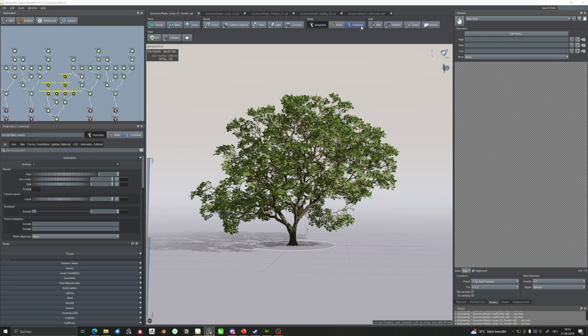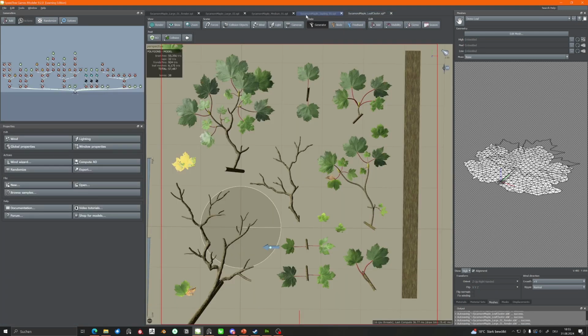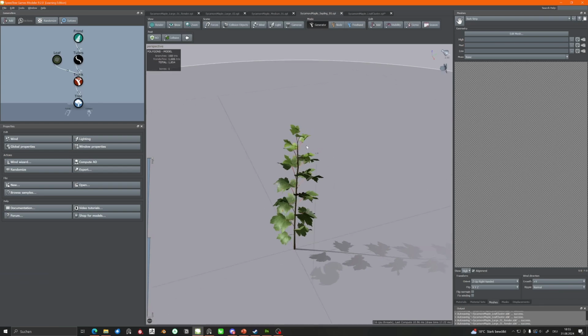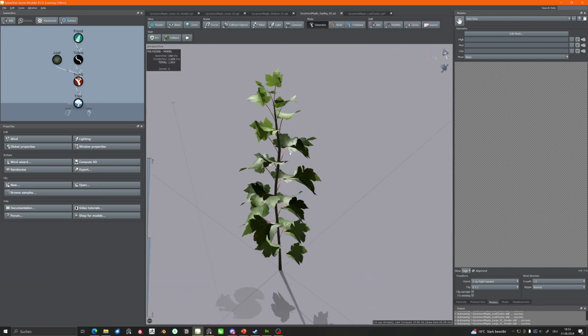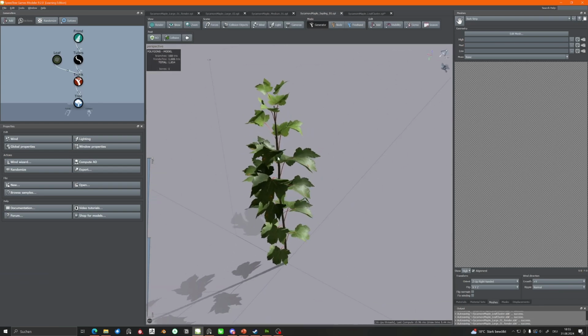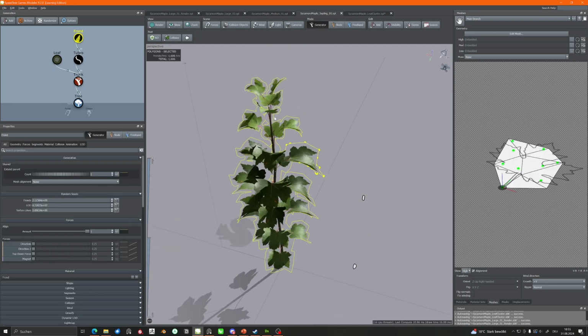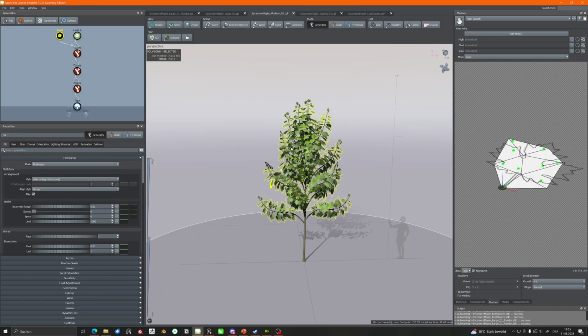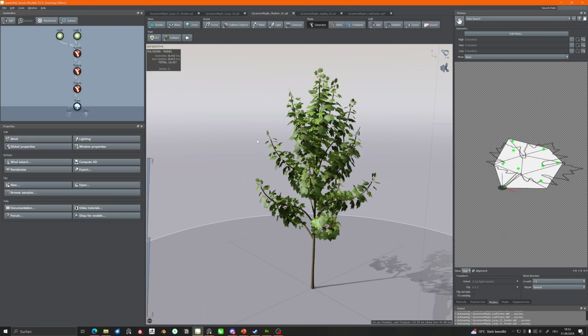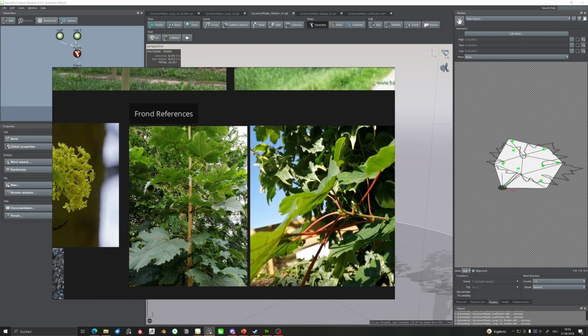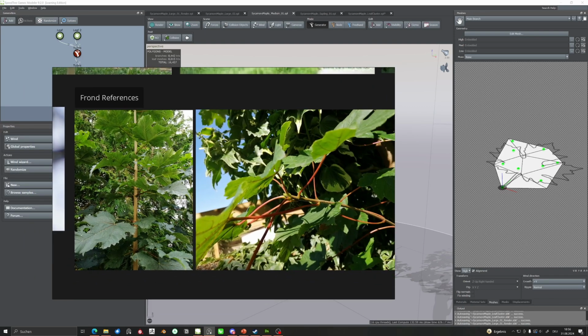All right, then let's take a look at the other variations. So here we have a sapling version, and this is also what we needed the other leaf cards for that I've prepared. Then we've got the medium one, and I want to show the medium one to get back to the recipe that I mentioned in the beginning of the presentation, and why the front references that you collect, these ones here, are so important.